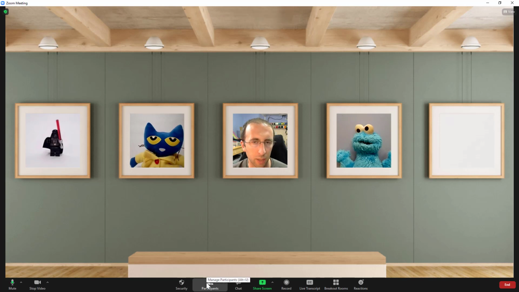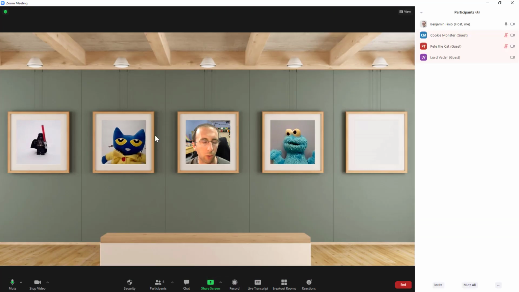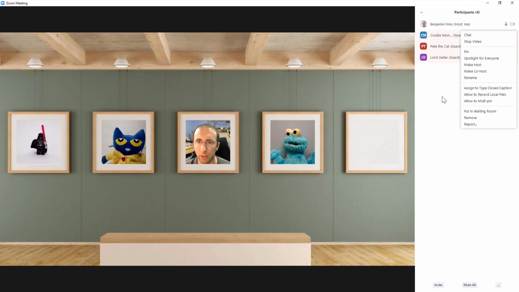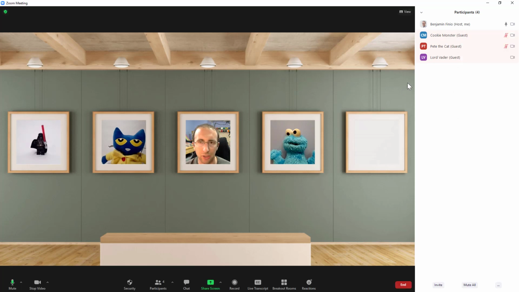I can open the participants window while I am in immersive view. And from here, I can do some of these controls, but you lose the ability to just right click on people's thumbnails directly and access these. So if you need to access those controls, which again, I'm not going to go over all of them in this video, you need to open the participants window to access the people and get those options.